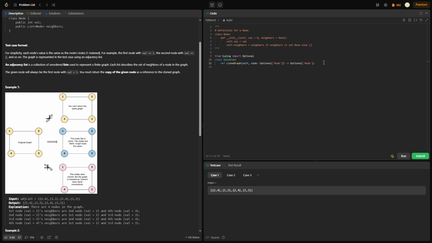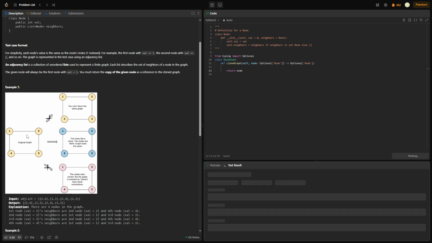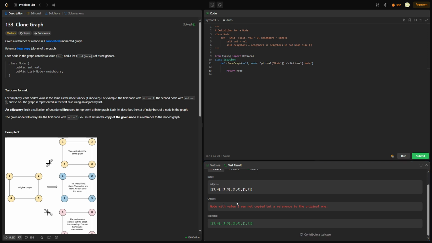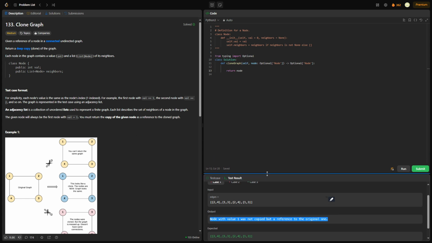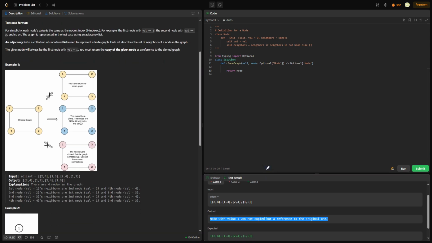And we can't return the original graph. Like, it shows you right there, we need to do a deep copy. You can't return the original graph. For example, if I just return the original input node, the node with value 1 was not copied, but is a reference to the original one, so we would have an error. So we need to do a deep copy.